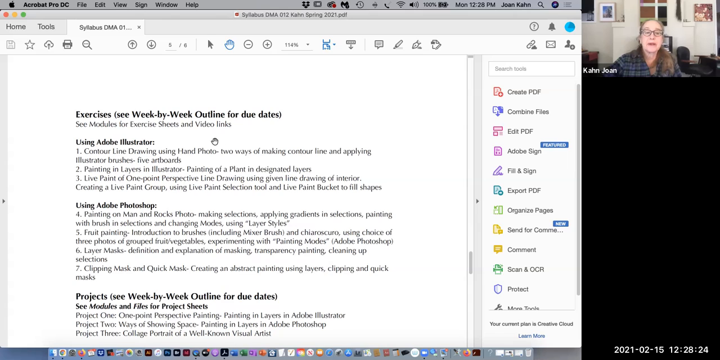So it's just here a summary of the exercises 1 through 7. So the first 3 are using Adobe Illustrator, and the second 4 using Adobe Photoshop. So you can look at those. It tells exactly what the exercises are.